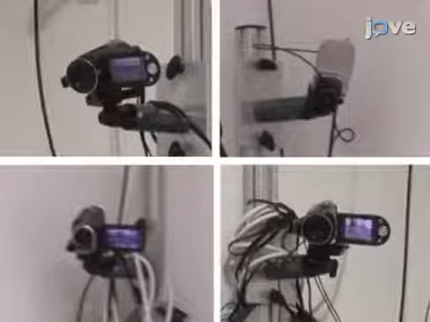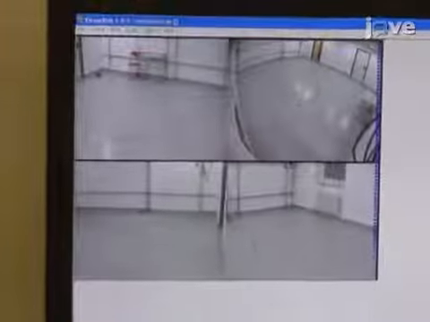To document the experiment, use 4 digital video cameras mounted at the 4 corners of the room. Connect them to a video recording station outside of the test room.